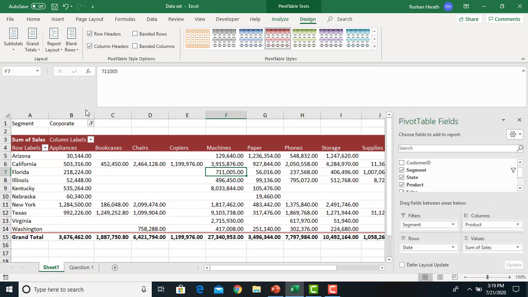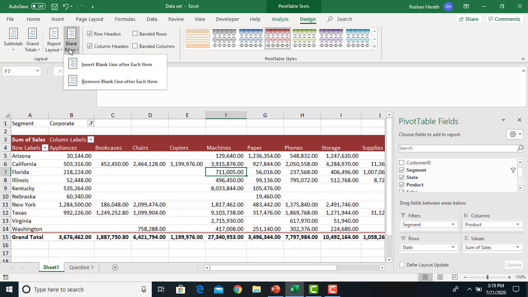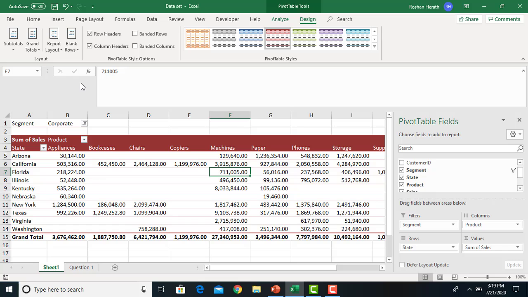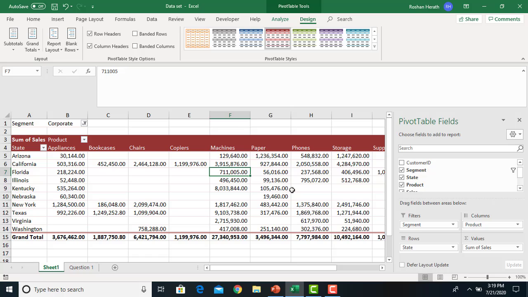Then similarly, if you are not happy with the report layout, you can go to the layout and change it. Now it is shown in compact form. If you want to change to a different one, you can choose show in outline form. Try this out, and this would be the outline form. So a slight change has taken place. Then if you try something else, the tabular form, you can see the grid lines have come into the picture. You couldn't see the grid lines earlier, but now the grid lines can be seen.